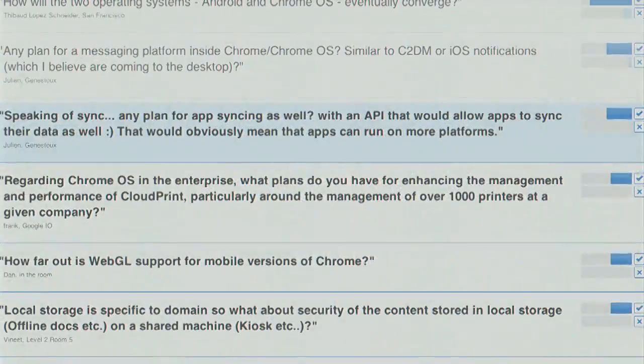All right, thank you. Next question from the moderator page is, speaking of sync, any plan for app syncing as well, with an API that would allow apps to sync their data as well? That would obviously mean that apps can run on more platforms. So yes, and it already exists. There's an extension API that people can start playing with today. We call it the storage API, chrome.storage.sync.